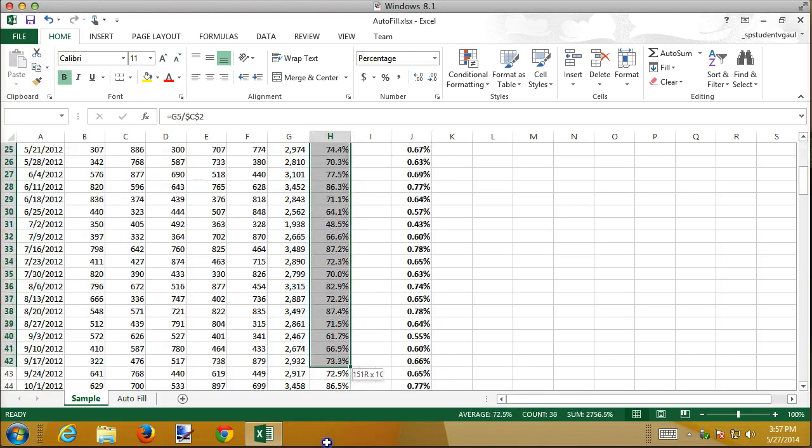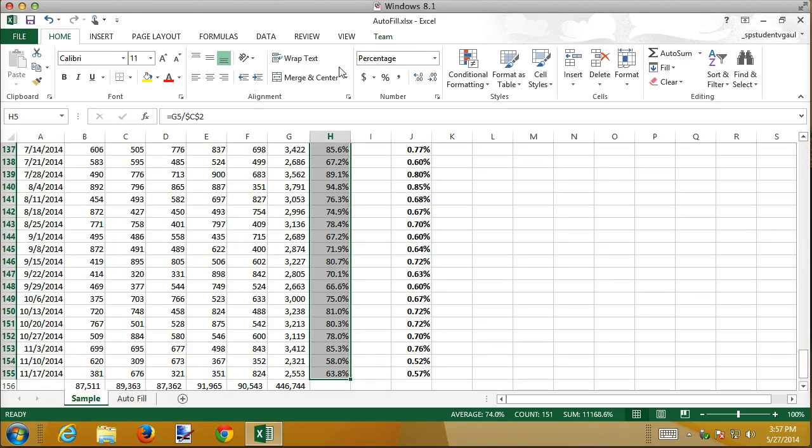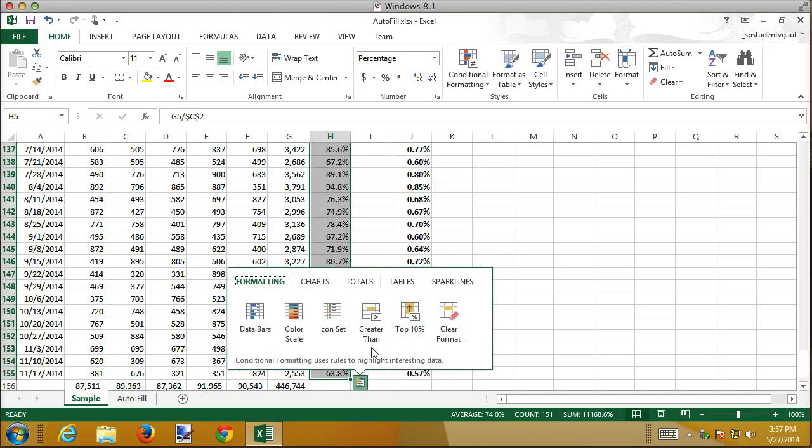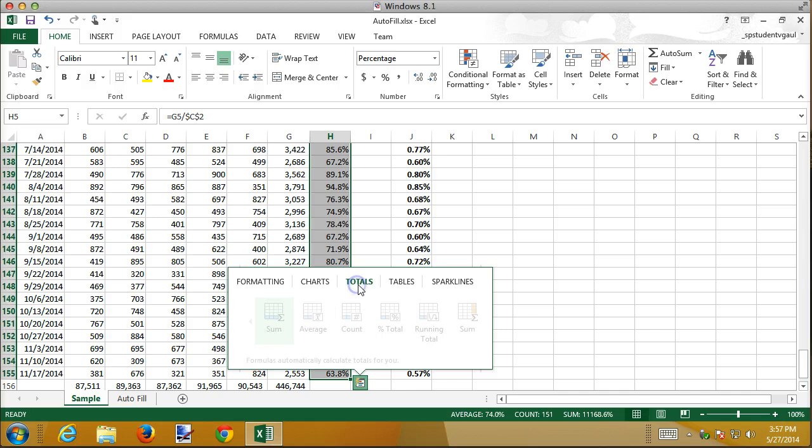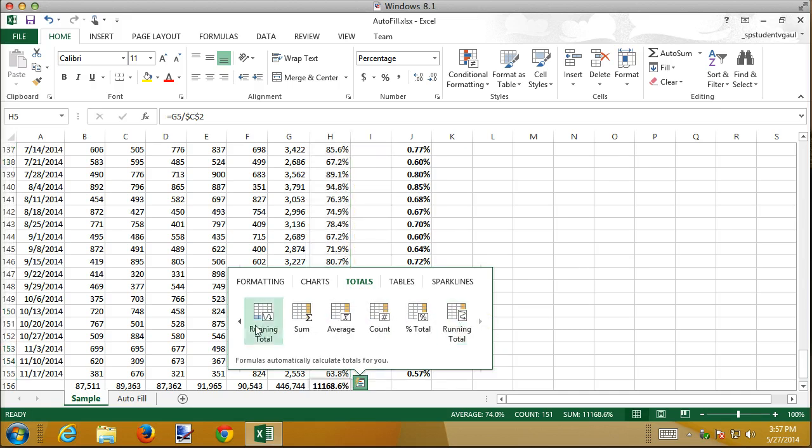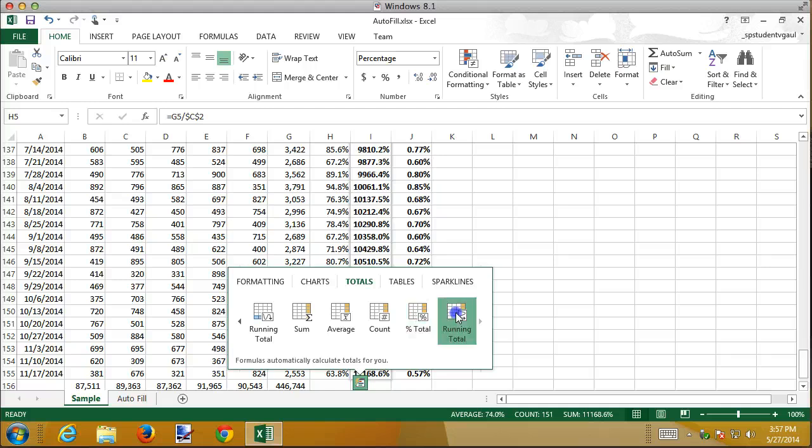Now I can highlight these again. I'm getting tired of doing that. Shift End. And now I want to do the quick analysis, and I want the running total for the column. So here's the totals. I want them up and down. There's the running total. Notice that each one of these, sum, average, count, percent, and running total, are all duplicated, one for across and one for up and down. And notice as I touch them, I see the values. So here's the running total.